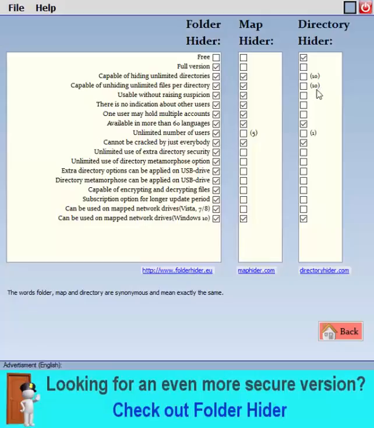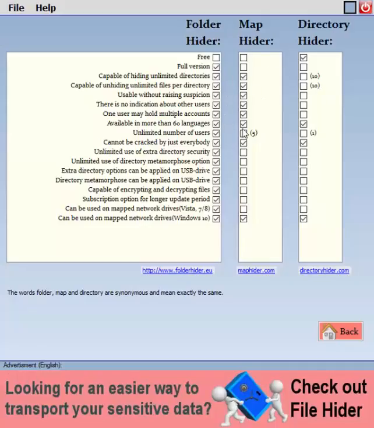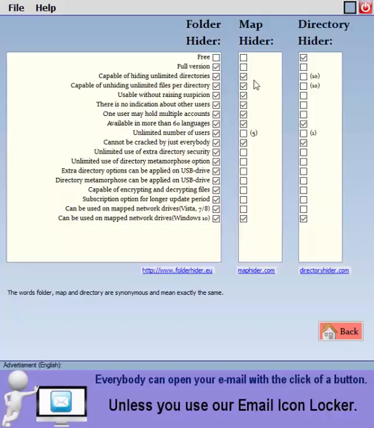And then we have MapHider. MapHider basically has more users, and therefore it can be used without raising suspicion. How this works, we show you in the MapHider video. There is no limitation on the amount of directories or the amount of files inside a directory.